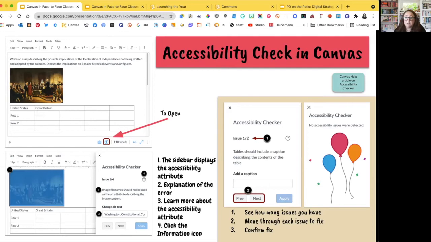Every time you upload an image within Canvas, it automatically asks you for a descriptor, for alt text for the image. You can always check off the button below it that says decorative image, but if you do have a student that has visual needs, you need to maybe do a little bit more when you're adding the image directions or description.